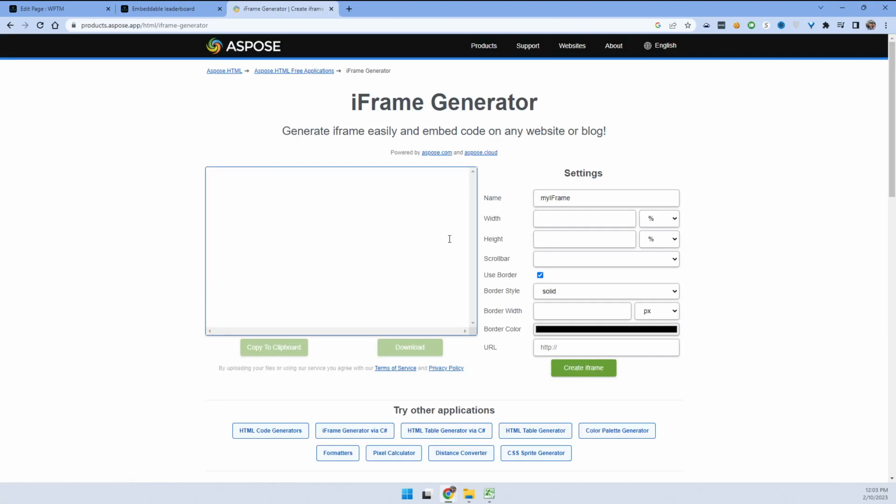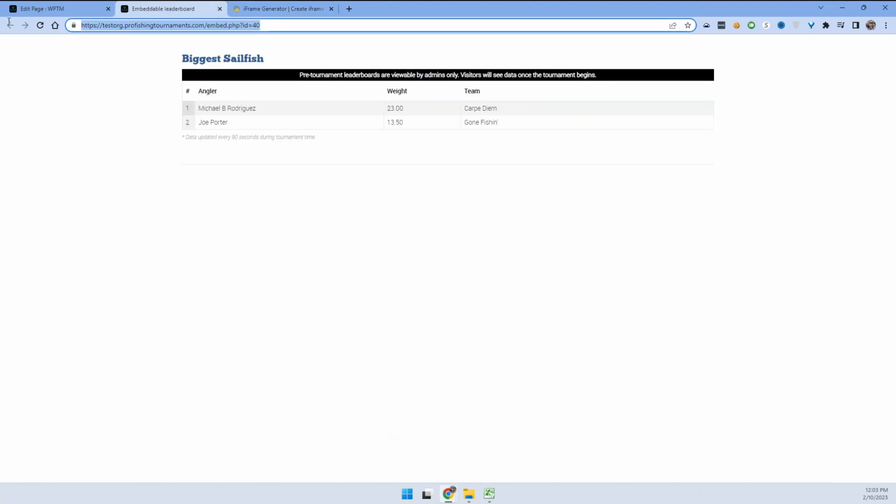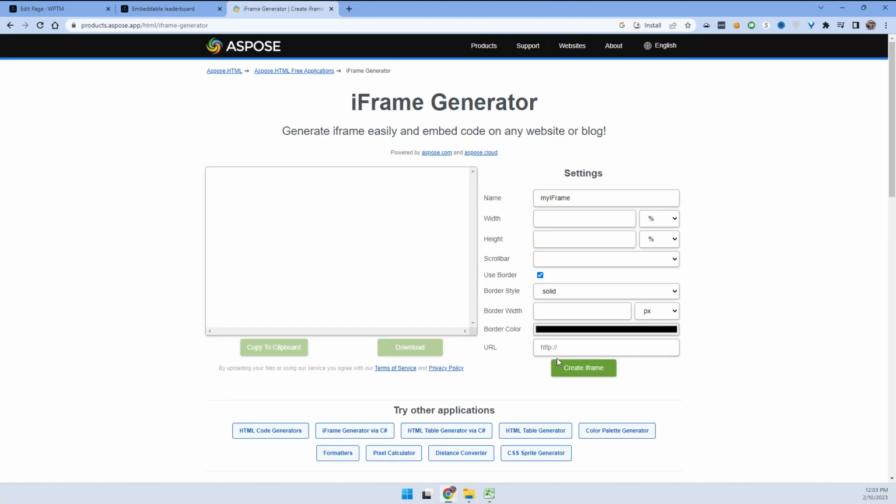Okay, so it wants the URL. So I'm going to go back to here. I'm going to get that URL again. I'm going to put it here in the URL, and it gives me some options: whatever name I want, the width. I like 100% width. The height, you always have to specify some kind of a height in your iframe. So I'm going to put however big I think the leaderboard will get. Let's say 500 pixels.